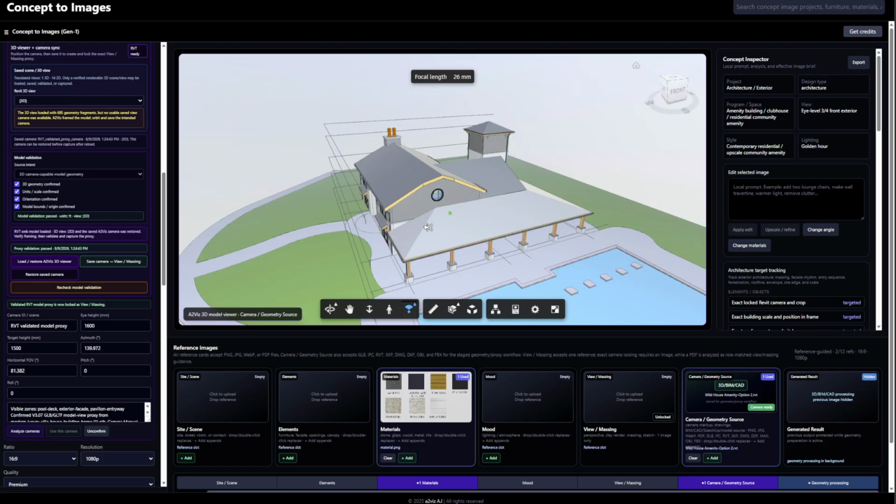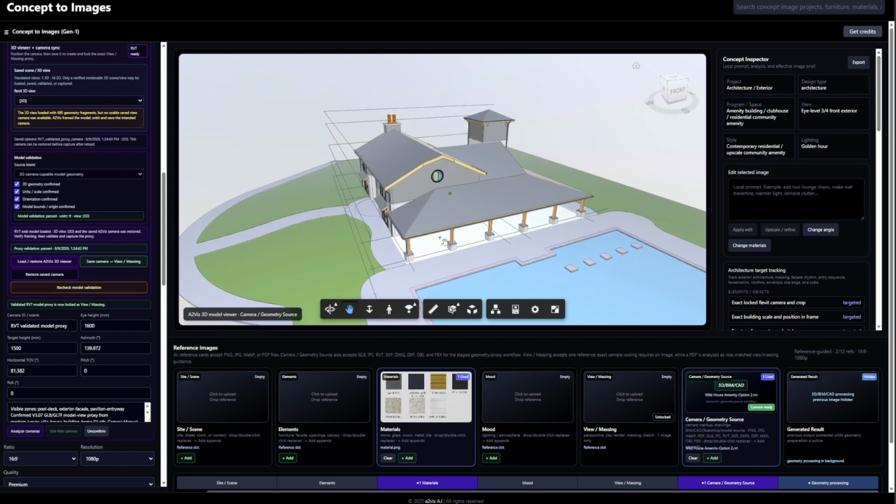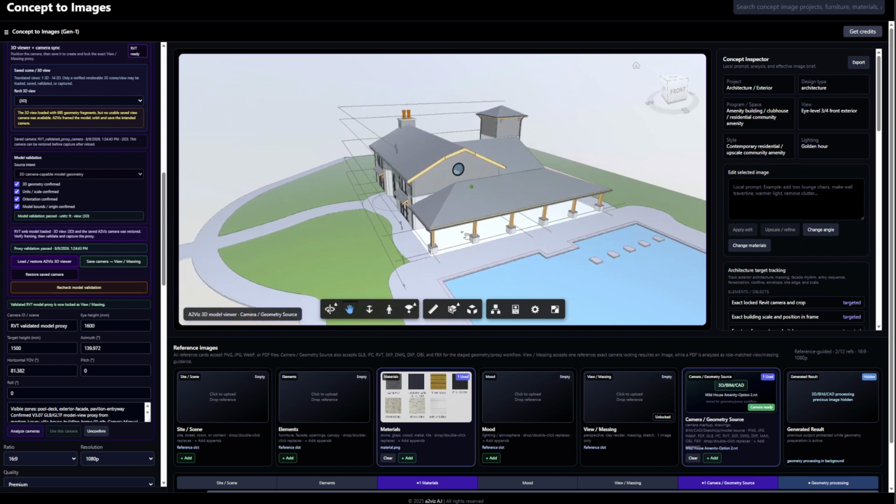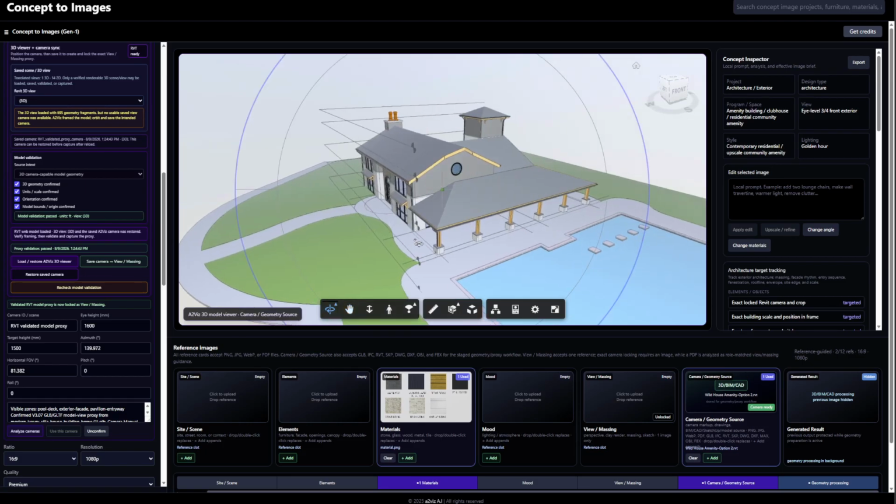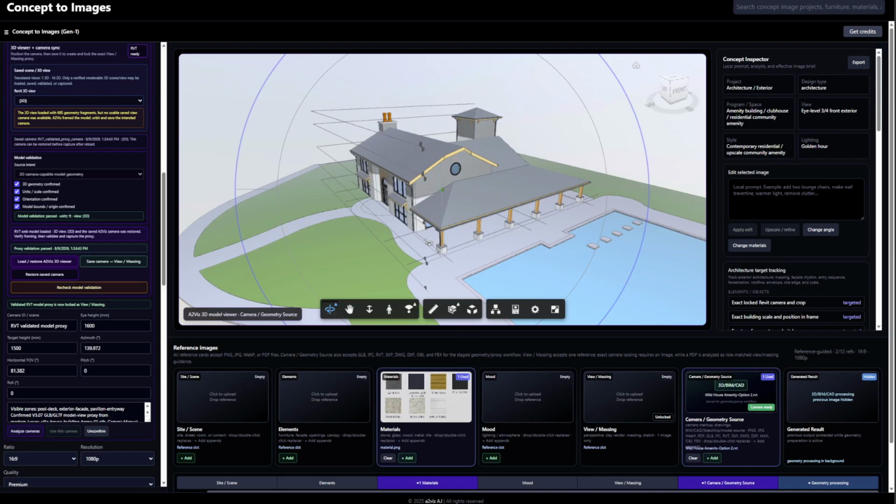For the second composition, I settle on an elevated aerial view that clearly shows the pool, covered terrace, main roof, tower, paths, and open lawn. I save this new camera into View and Massing and lock it, replacing the previous camera authority with the new confirmed composition.